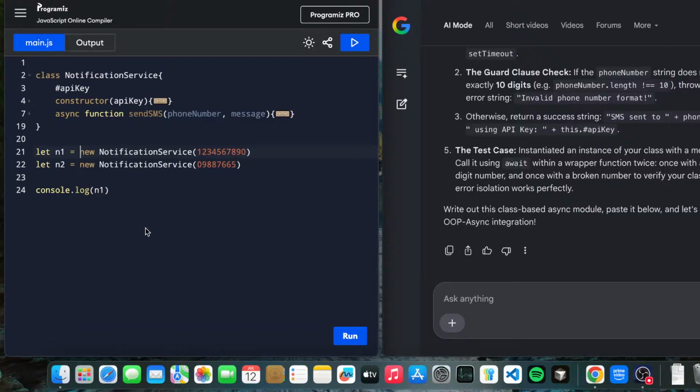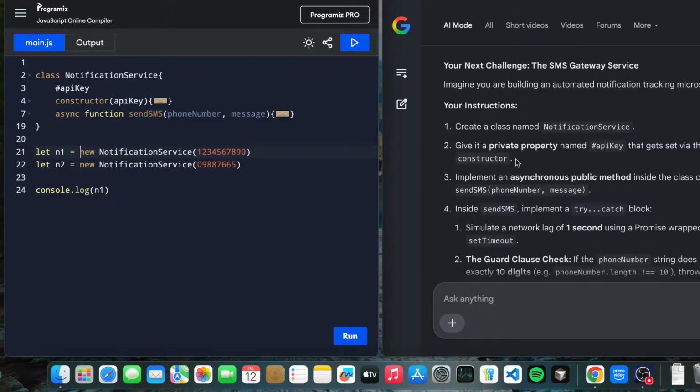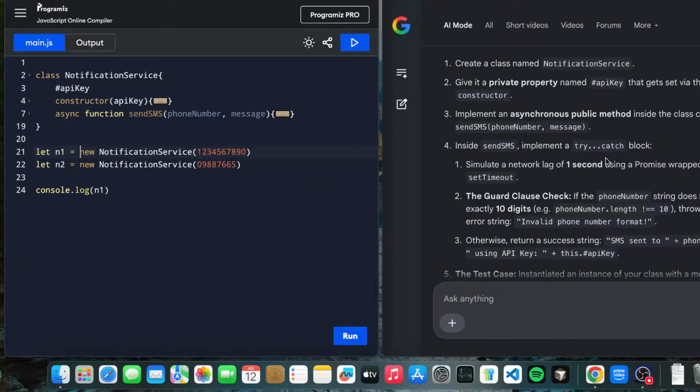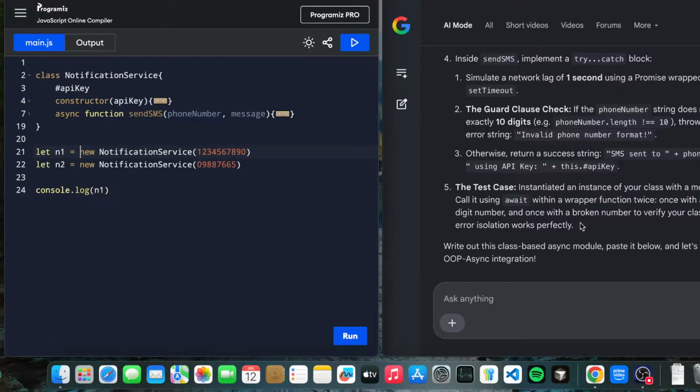So what we can do is, let's understand the questions again. Notification service created, private property, done. Implement an asynchronous public method, done. Inside the class called async send SMS, done. In that we have passed the two parameters, done. Inside the send SMS, implement a try catch block, simulate a 1 second promise timeout, done. Okay, this also done.